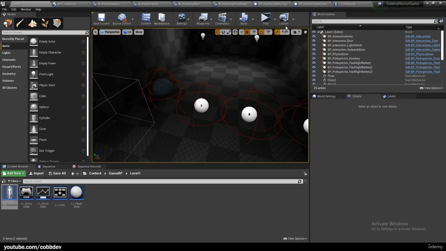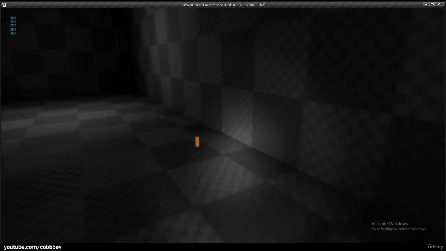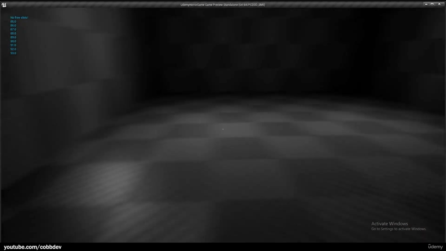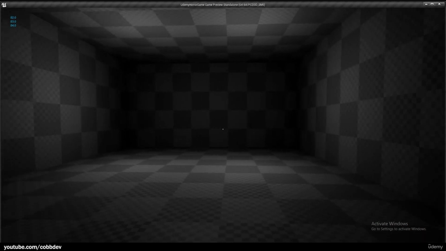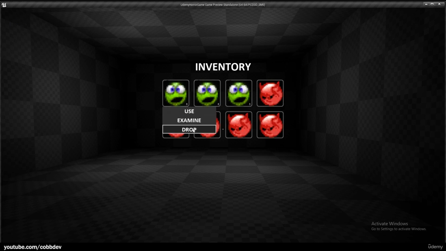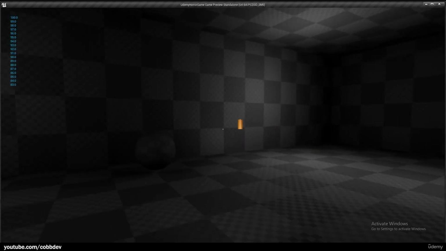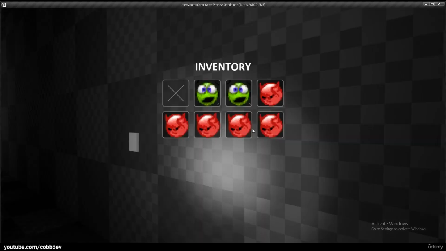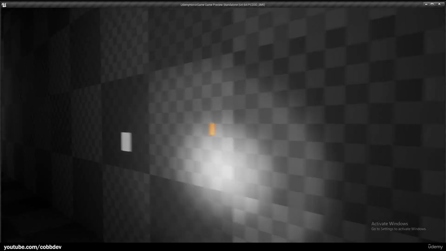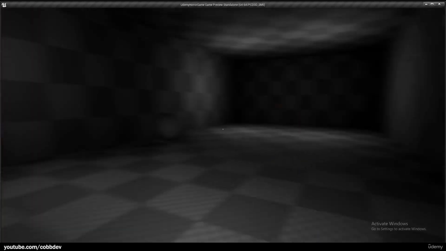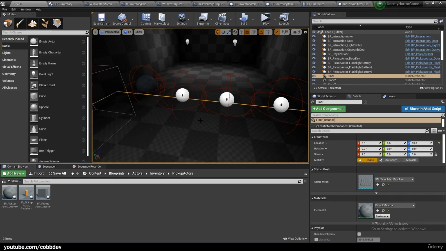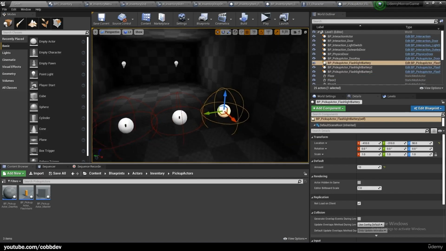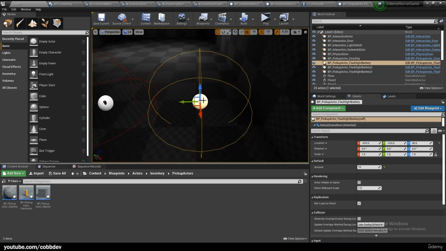So we can actually test this out now. So we can pick these all up, and if we're looking out into open space and drop these, it has now been dropped into open space, which is great. And if we're kind of looking up against a wall and drop them, they spawn being pushed up against the wall.